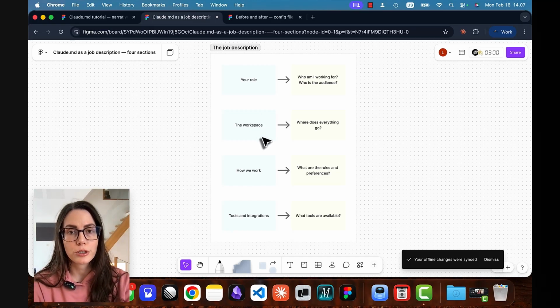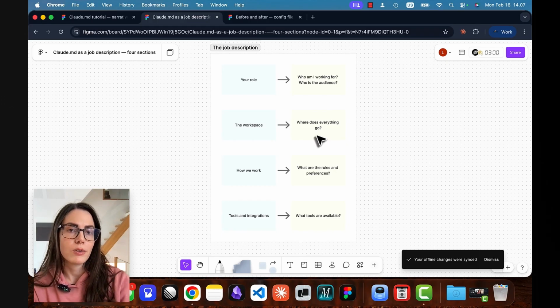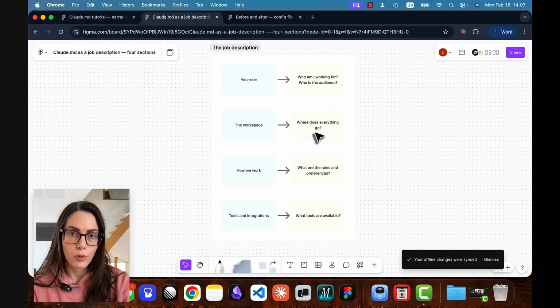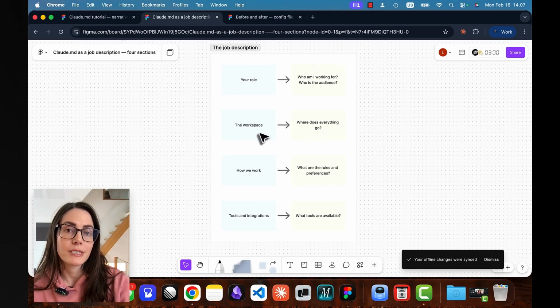The second section is about the workspace itself. So how is it structured? Why is it structured in that way? And that should help Claude figure out, where does everything fit? Where does it go? Where can I look for things? If Louisa doesn't tell me specifically, it has kind of like a mental map of the workspace that we are working in.